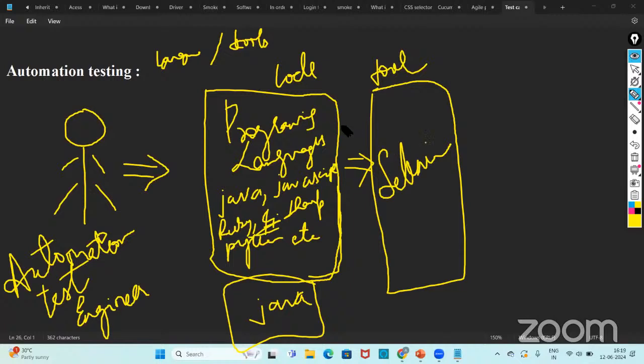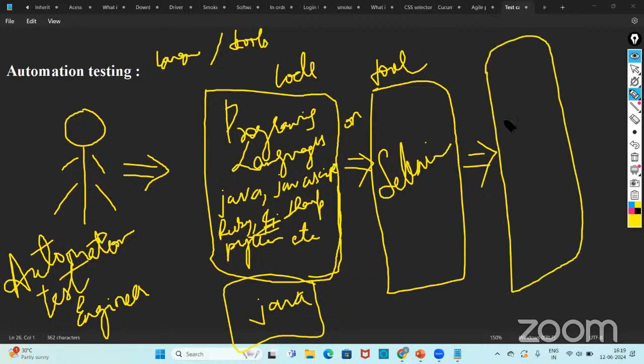On this tool, with the help of the programming language, we are going to automate an application. Whichever application you take, we are going to automate it, and that will give us the result. So what are we doing in automation? With the help of the programming languages and a tool, we automate it on the application. Whatever we were doing manually is possible with automation.